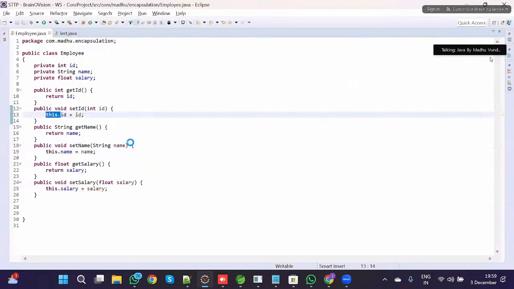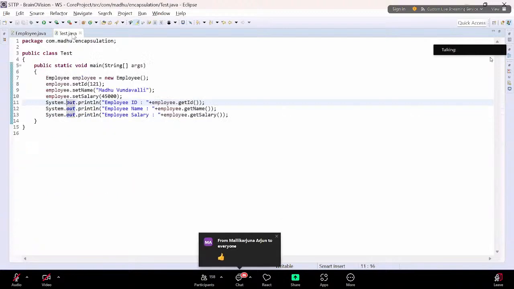Understood, right? Why do we use setters and getters? To access the data, to access those variables. What is the example for security? Security means we are not directly accessing the variables. In that way, we are providing security for those variables. Clear, right? Any questions?